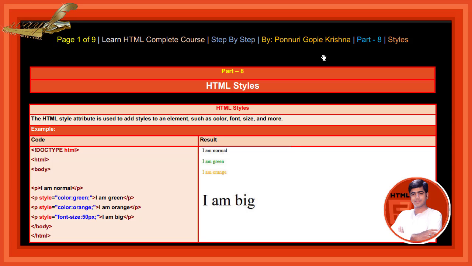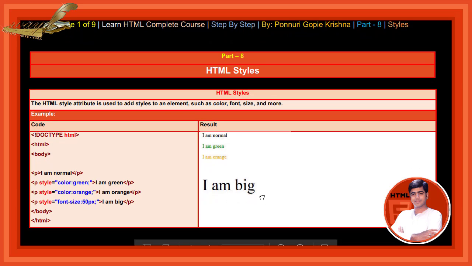HTML styles. The HTML style attribute is used to add styles to an element such as color, font, size and more. See the example: doctype html, body, p paragraph I am normal, p style is equal to color green, p style is equal to color orange, p style font size 50 pixels. See here, I am normal, I am green, I am orange. See, I am big. The result returns this.